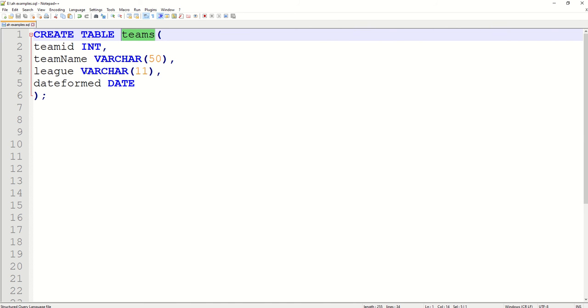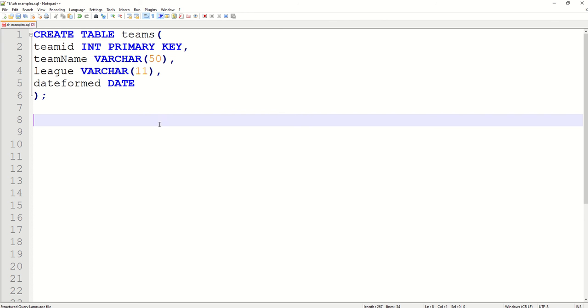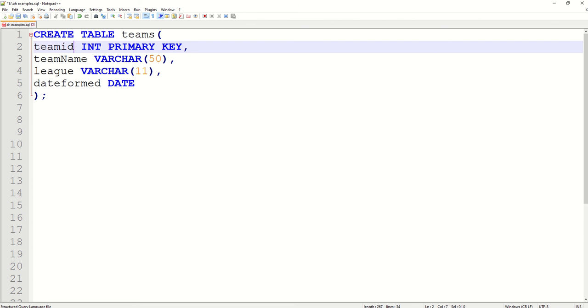So I didn't set a primary key, and every table should have a primary key. The one we're going to set as a primary key here is team ID. It's very straightforward. What we do is, after the data type, take a space, so before the comma, so we're still dealing with this field here, this attribute, take a space and type primary key. That's it. Easy.